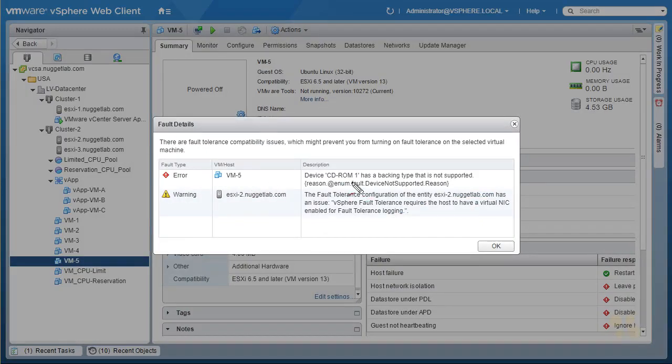We've got a message saying, hey, you've got a CD-ROM that's not going to be supported with fault tolerance. So if that CD-ROM is backed by some local resource that's only available, for example, on the current ESXi host, that would be a problem. Or if it's got an ISO image in it that's associated with a local data store only, that's a problem, because the secondary VM that's running on a different host wouldn't have access to that. So we'll fix the CD-ROM issue.